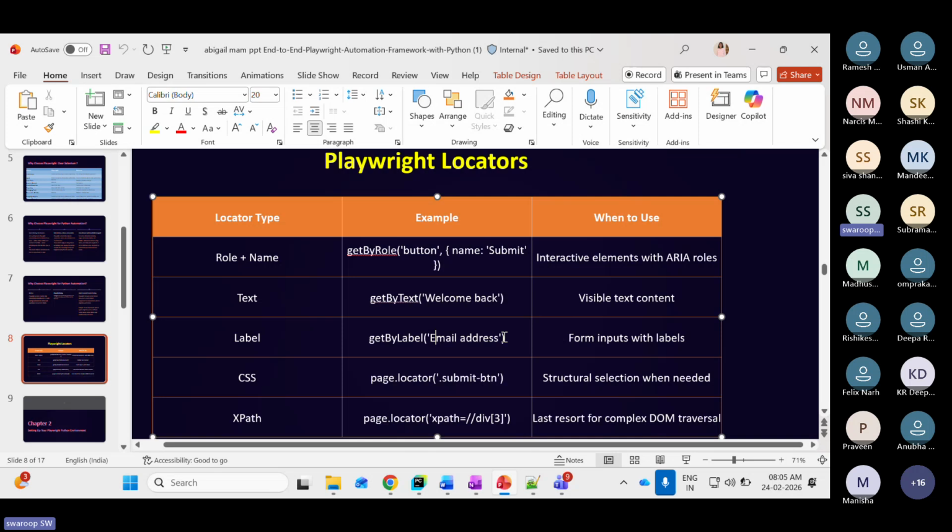So if you have any label, you will be able to identify it. The other main part is that you can use CSS selectors or XPath. We will have a detailed session about XPath: how to write locators and how to find them using XPath and CSS locators. These are the locators supported by Playwright, so we can easily identify the elements.